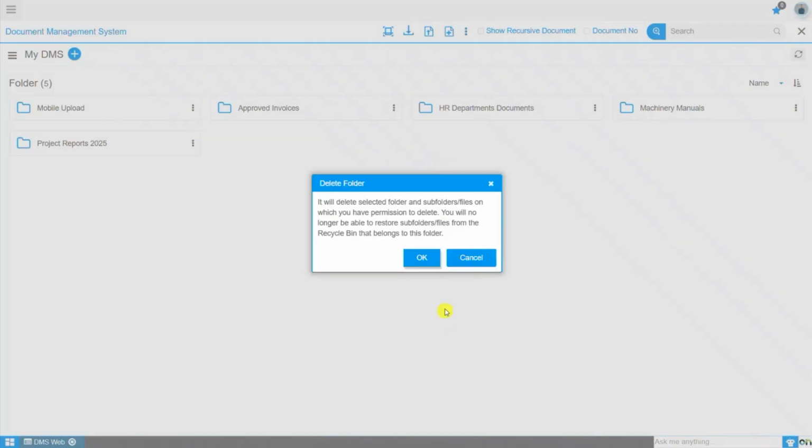A pop-up message will appear indicating that the selected folder will be deleted, along with all subfolders and any documents the user has permission to delete. It also warns that once these documents are deleted, they cannot be recovered from the recycle bin.